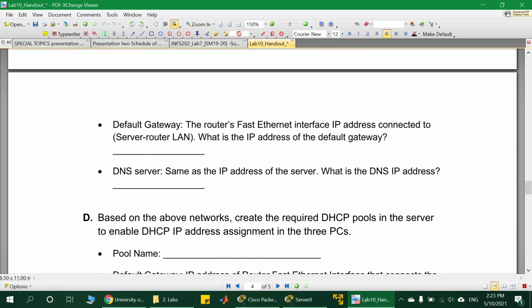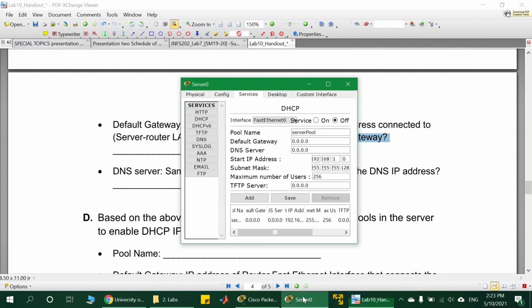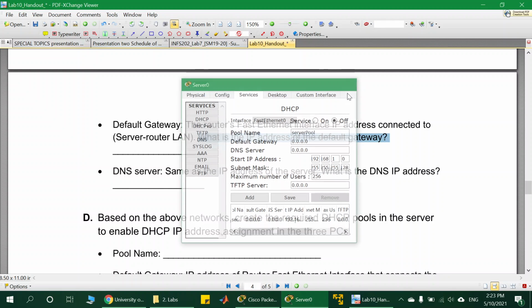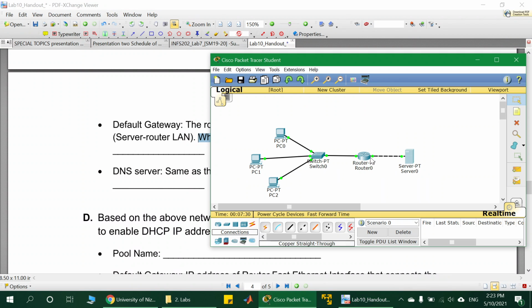Third point here is to know what the gateway is. Based on the instruction, you should assign the fast Ethernet interface that is connected to the server LAN. What is the gateway of it? By default, you need to understand that usually the fast Ethernet gateway over here is the gateway to the server. So it should take the first IP address.